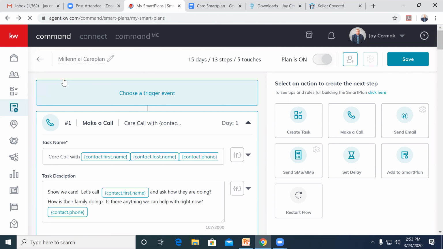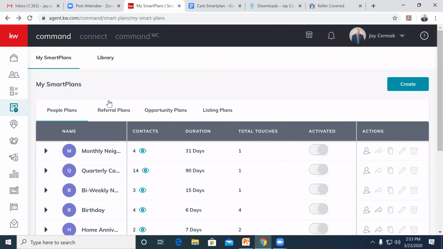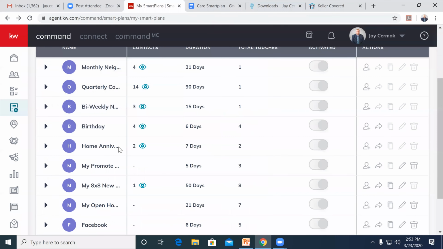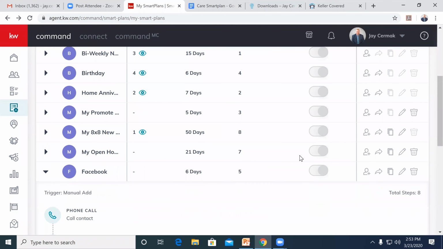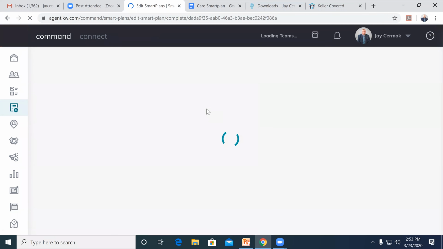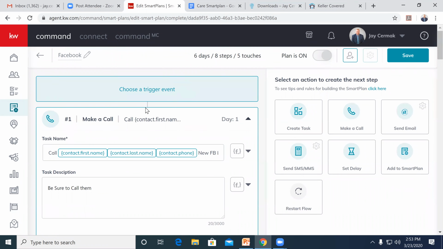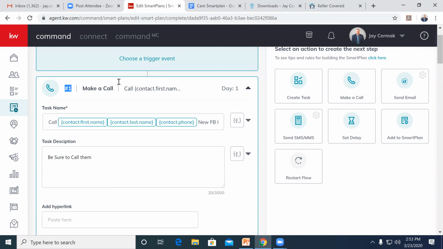Now I'll show you my other one I created that I didn't share with you yet. So if you like it, you can take screenshots. I did one on Facebook. My thought around the Facebook one was, what are some things we can do to stay in touch with people that are Facebook leads? So I started with the same concept of make a phone call right away. How are you? And check in with them.